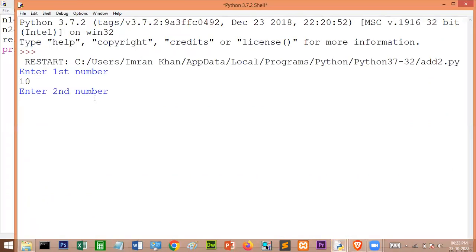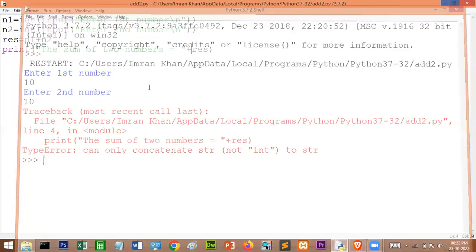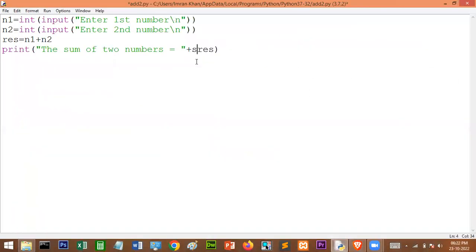So I'll enter 10, 20. Now see here, I got an error: can only concatenate str to str, not int. For that, I can use a function called str to convert the integer value into a string. Now I converted this integer to a string, so I can concatenate. Now I will not get any error.